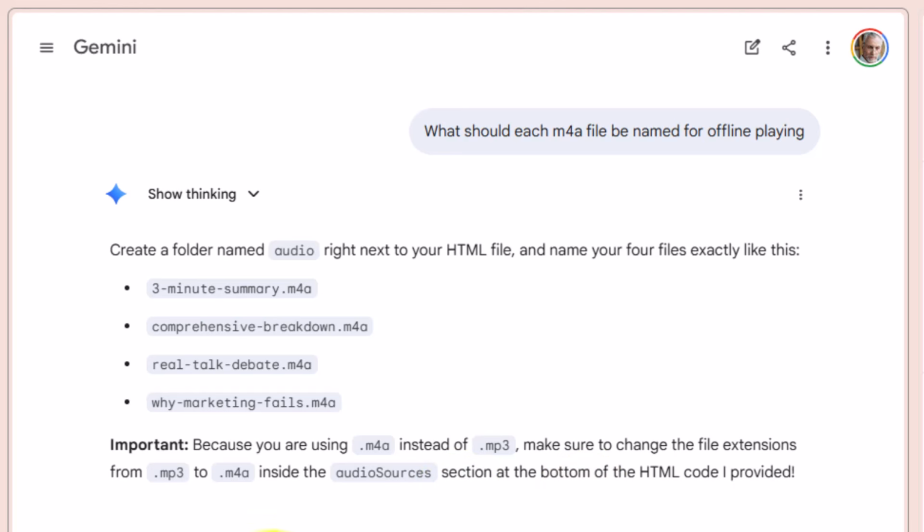Another alternative is to take the file names as they currently are and to tell Gemini how to make the adjustment. What we're going to do is make the names of our files the same as the ones that are in the code that Gemini generated. And we're going to make the change to M4A since the code has made the audio files as MP3.